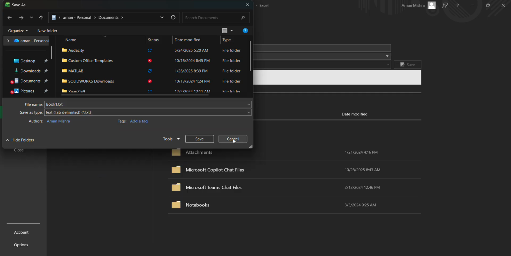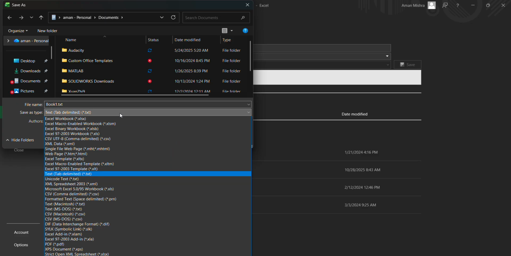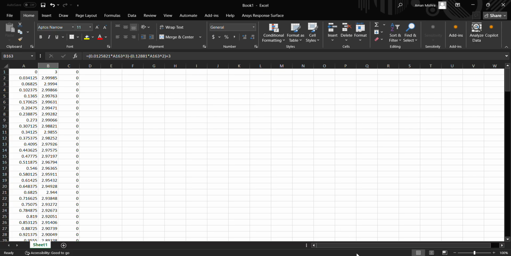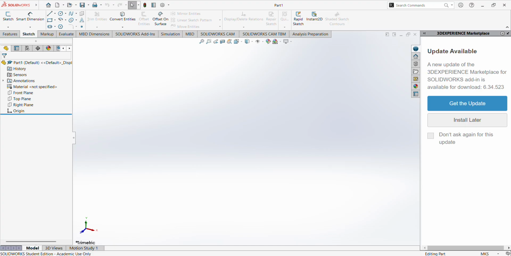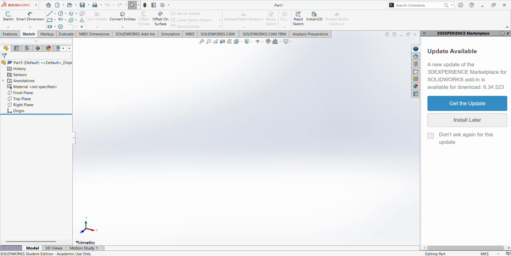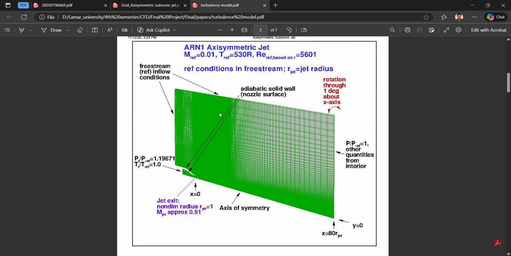You can even do this the other way, but I think txt is more comfortable if we start to import it. So I have already saved it. I'll show you directly how I got this file. So, okay, here is SolidWorks. Before we try to import it, it's very important that we know about the dimensions. In this paper, whatever dimensions they have used are in inches. Since I want to replicate the values, I tried to stay with inches. If you want, you can convert to other units, but I was comfortable doing it in inches.